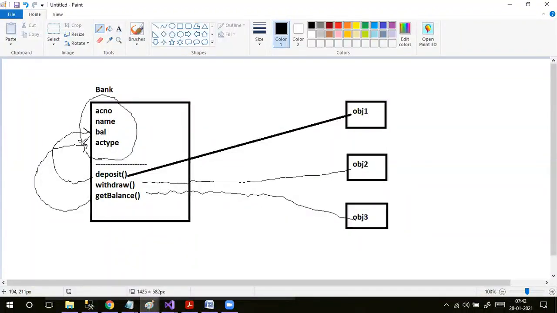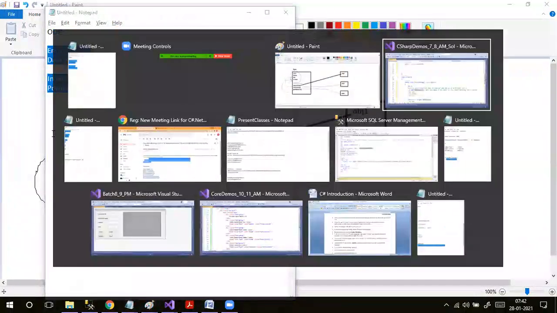This mechanism is called encapsulation. That too, this type of class is called fully encapsulated. What is the definition of encapsulation? Putting data and functionalities together inside some block, and the objects can access only the functionalities. Through that functionality, they can access the data. This mechanism is called full encapsulation. Full encapsulation can be achieved with the help of classes.